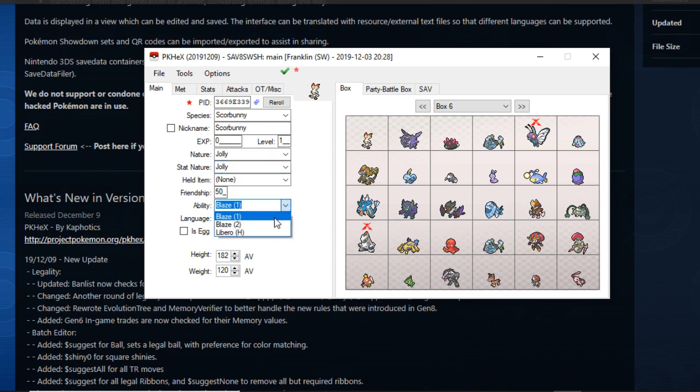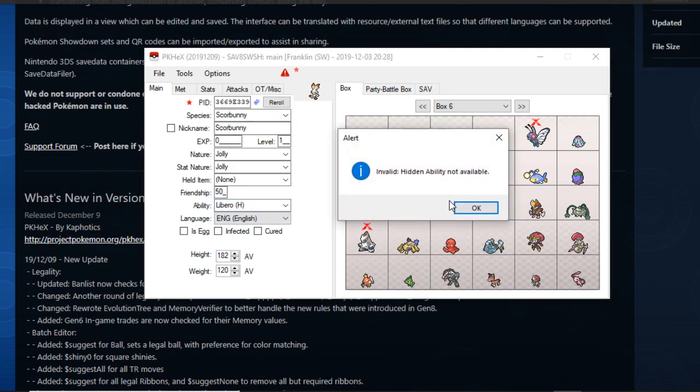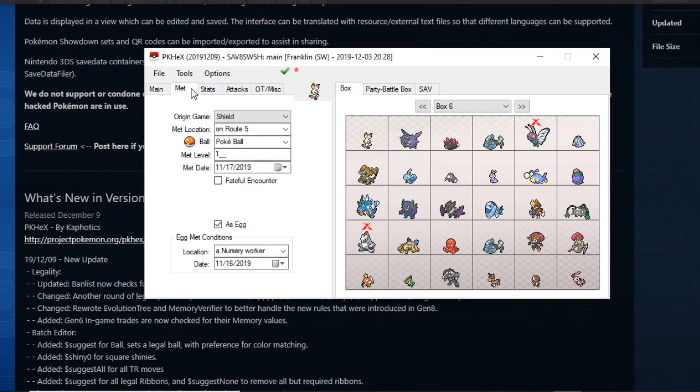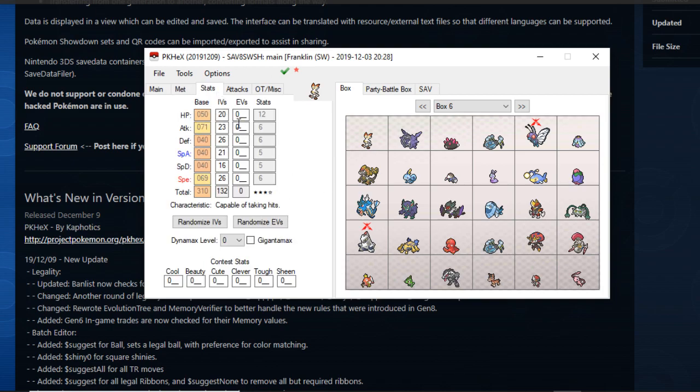Hidden abilities. Libero is not released. So released hidden abilities, I believe they do work, but you're going to get a legality issue as well. So obviously this says it's not available. It won't let you do that, so just stick with its regular abilities for now. And you can change, I said the Met was where it came from, the stats.